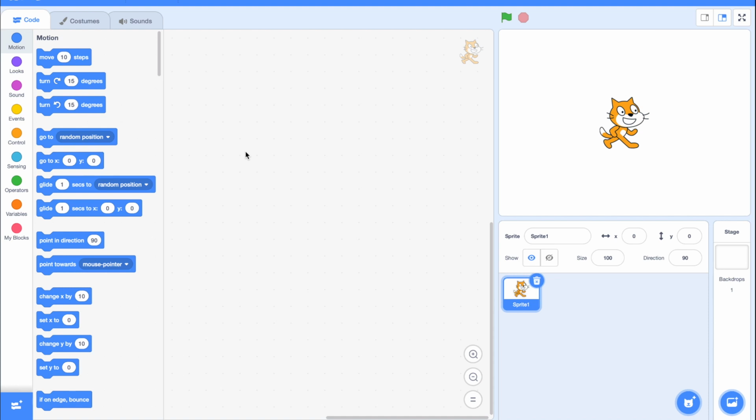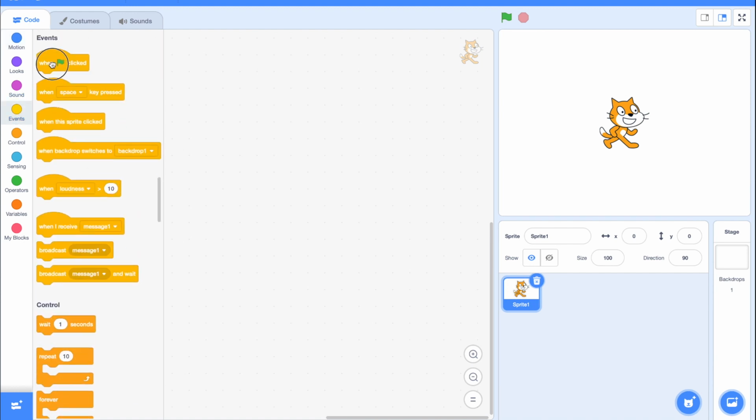Today we're going to create an animation in which Scratch the Cat will think of a random number and the player has to actually guess what that number is. So let's get started. First of all, we're going to create an event which is when the green flag is clicked. We then want Scratch to actually think of a number.